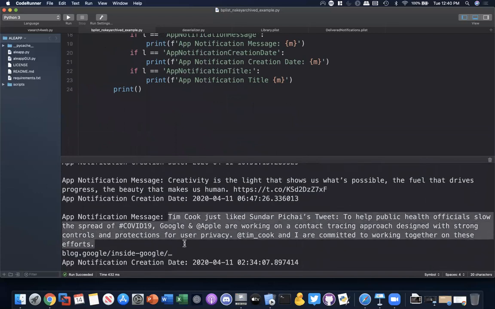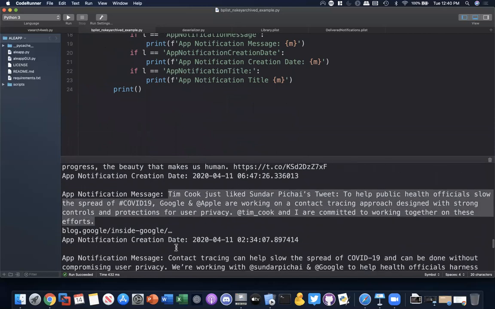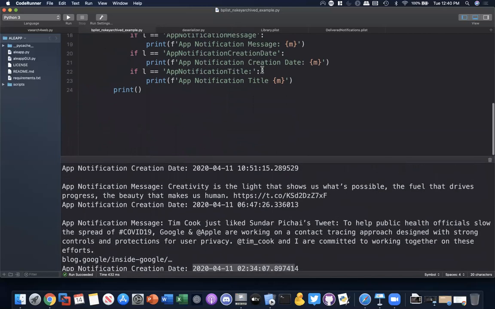Notification all the way to the end, and creation date. And notice that you might see some of them don't have titles, and that's true. Some of them might not have to, and that's fine. That's something that you will consider depending on how you want to report on it.